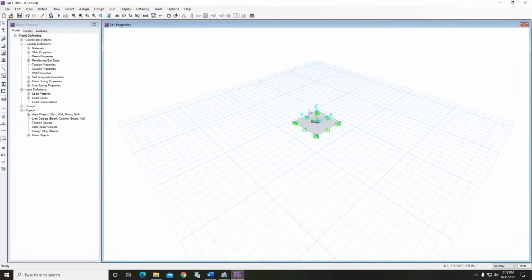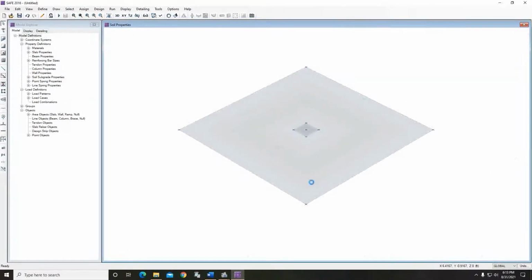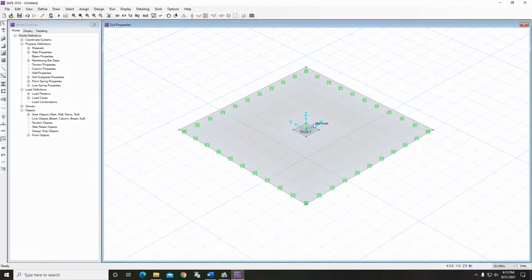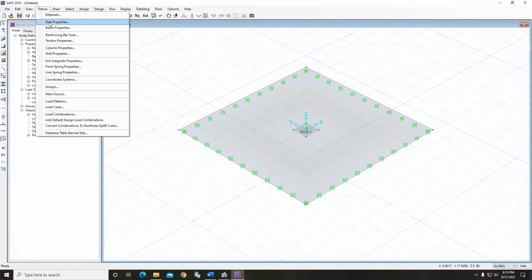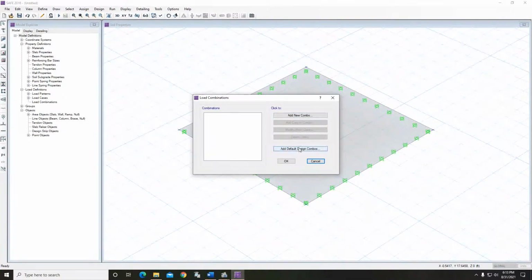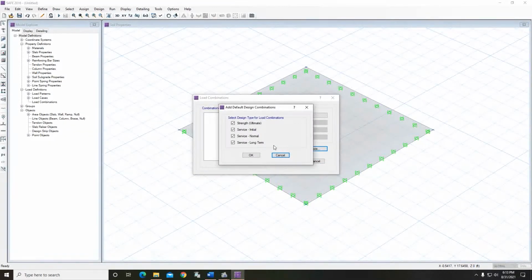If you go to the 3D, you will see a lot of fixed supports here, kind of. So our load is done, our subgrade model is done, and now we have to define the load combinations. So go to define load combinations, and we will use the add default combinations. For now we will be ignoring the long term and the initial combinations, so keep okay.